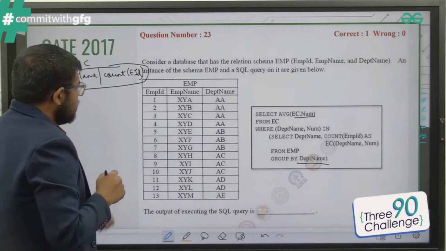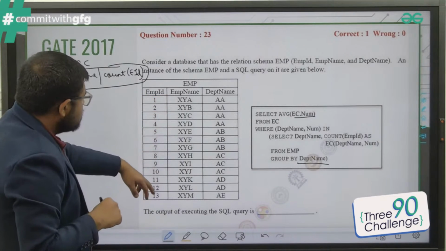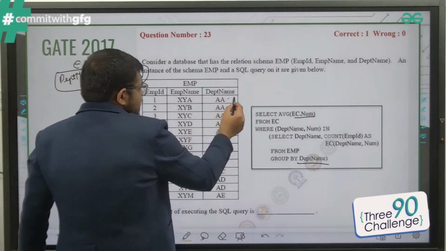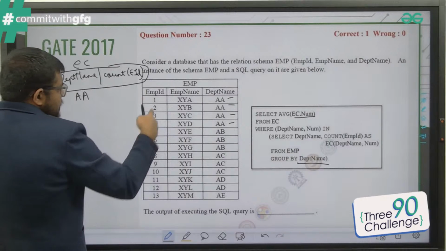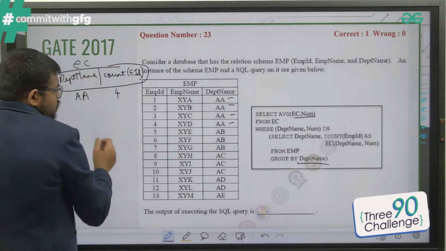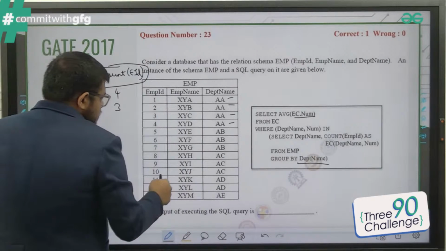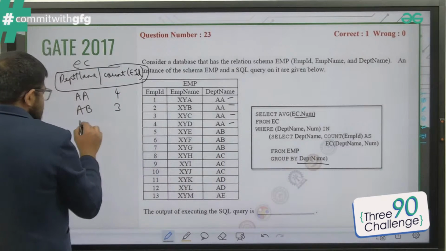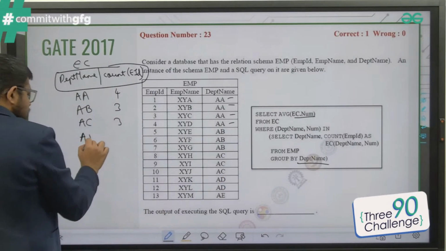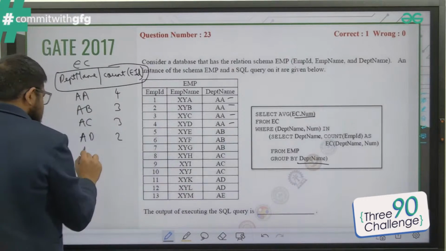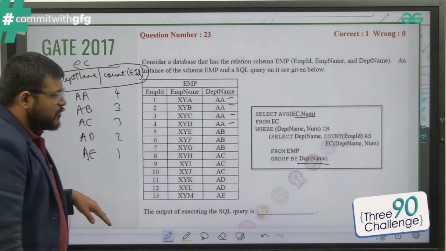So how many department names are there? Sorry, this is employee name. Department name is AA. So there are AA, and how many employee IDs are there? 4 different values. So I will say 4. AB, there are 3 different values. Then AC, again 3 different values. AD, there are 2 different values, and AE there is only 1 different value. So this is the department name and this is the count of employees in that.